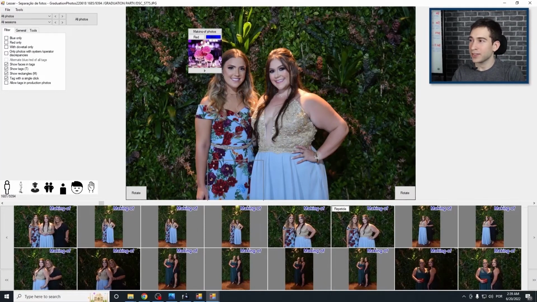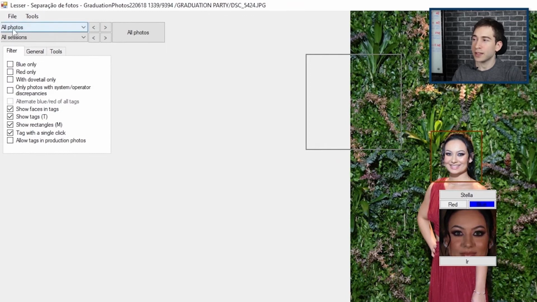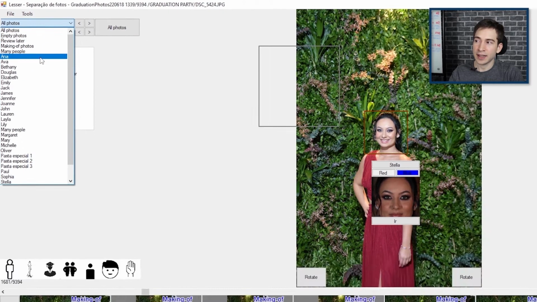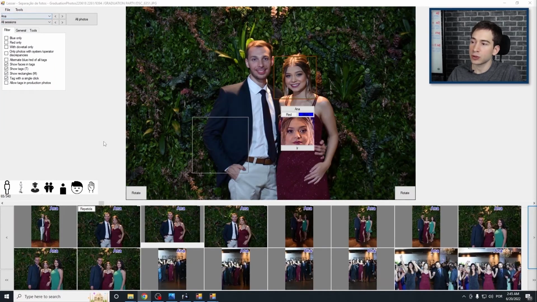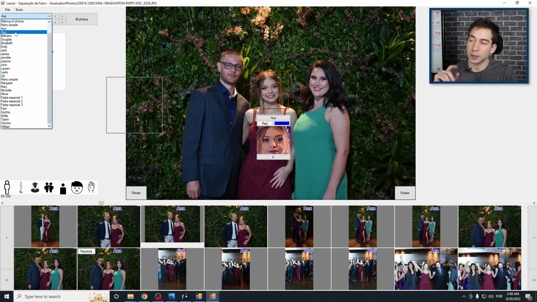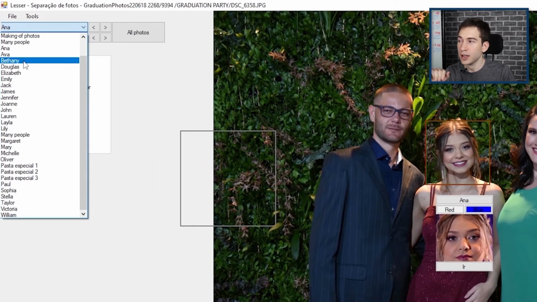Now that we already have tagged many photos, we can filter these photos by going to this option here, where it's written all photos. You can notice here that it already has all the names that we put on the recognition folder. So if we click here on Anna, for example, it will show us only the photos in which the software recognized Anna's face. And it's important to notice here that each name represents a filter and each filter represents a folder. So when we finish this process here, the software will export to folders with these names.